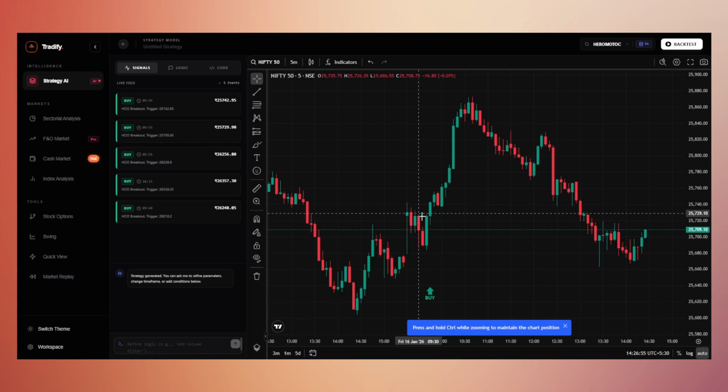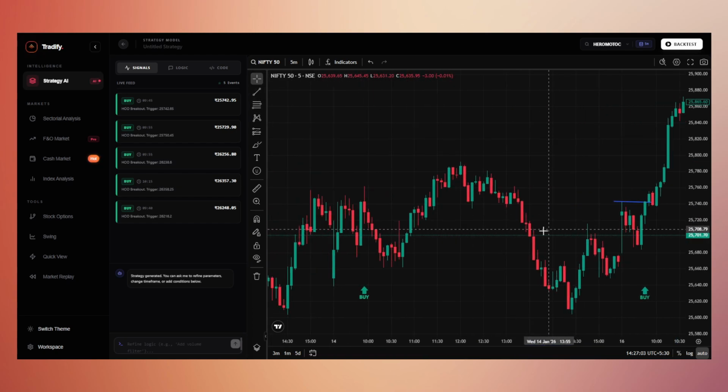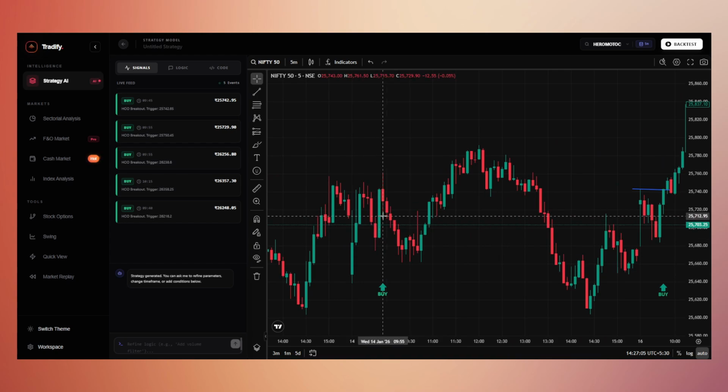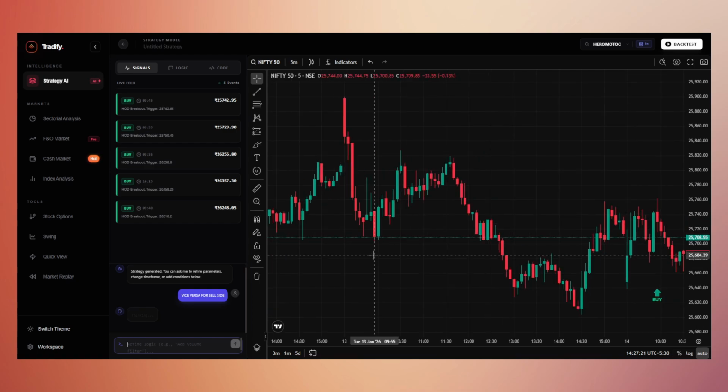Now this is today's Nifty chart. If you see, it triggered the buy where we wanted. It's good. And here also on this candle, it's good. Now here, suppose I need the same logic for sell also. So I'll just tell it vice versa for sell side and enter it. Let it do the calculations and plot it for you.